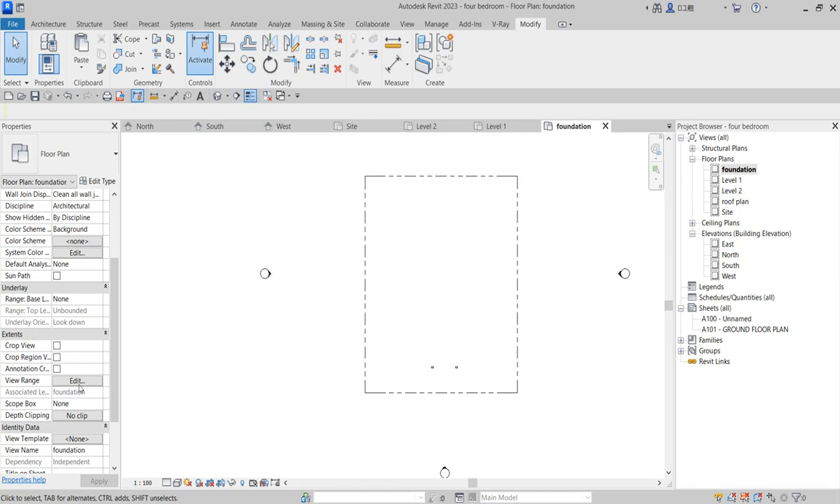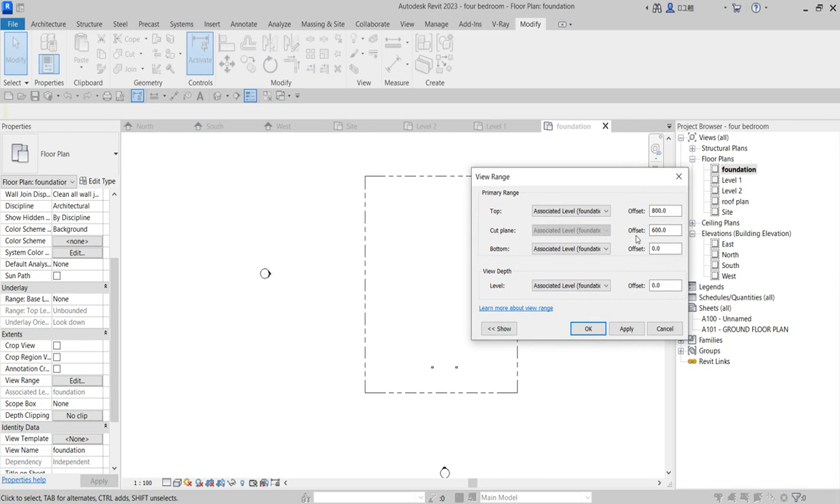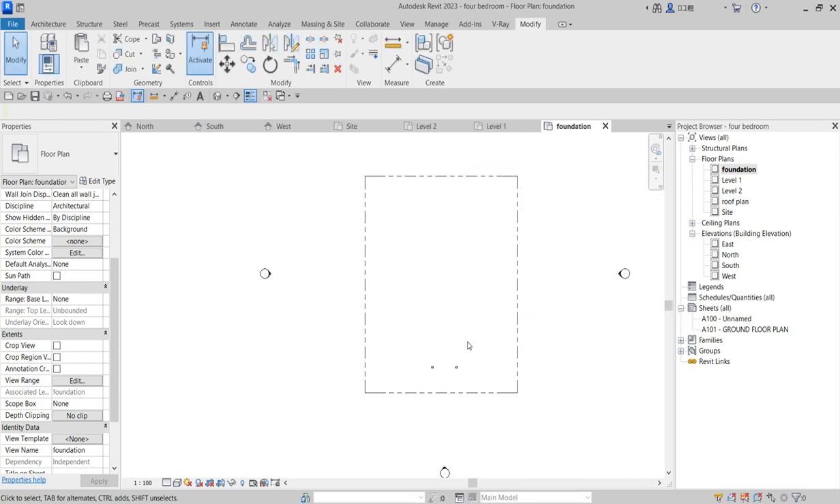What you just need to do is to come to the view range. So the view range, you click on edit view range and you change it from here. So the cut plane is the most important. So the top should not reach the next level. So below the next level, and the cut plane should be below that level you are passing. This way it works. So follow all this and you put it in place. You apply it. So that's how it works.